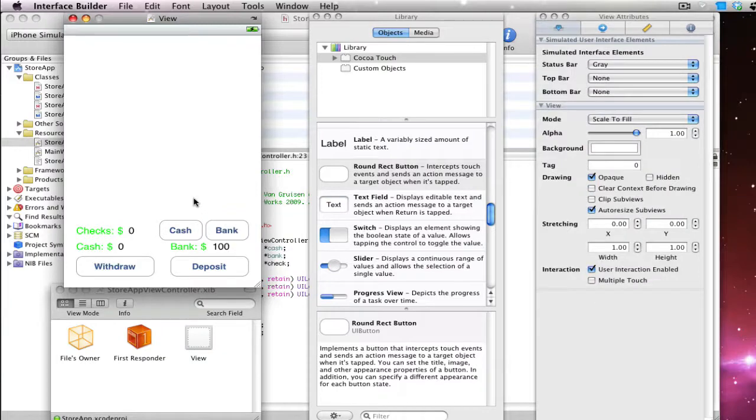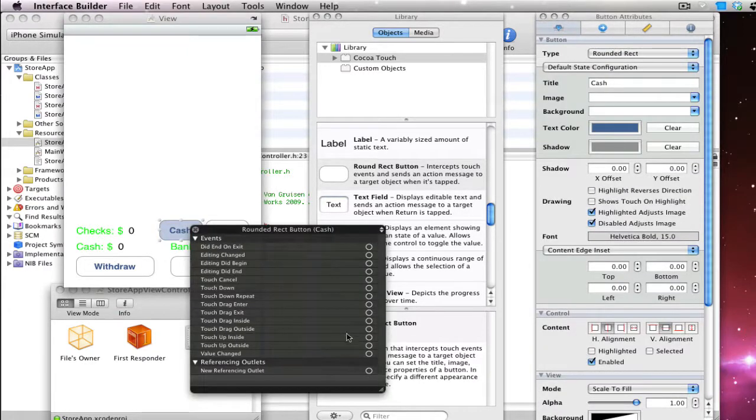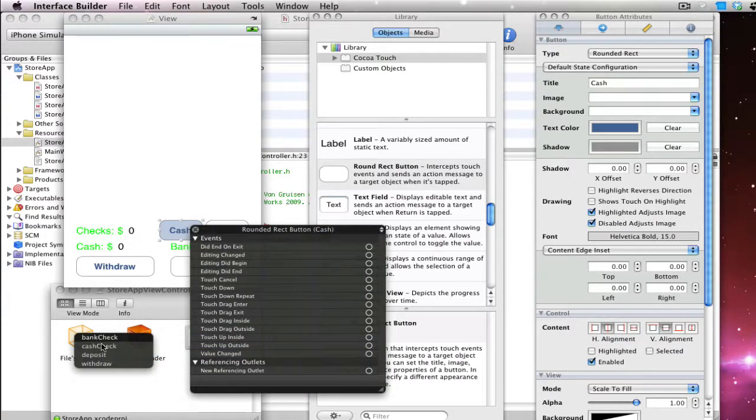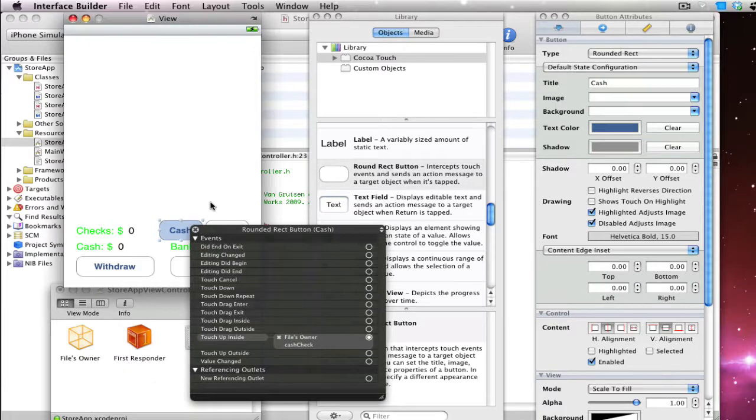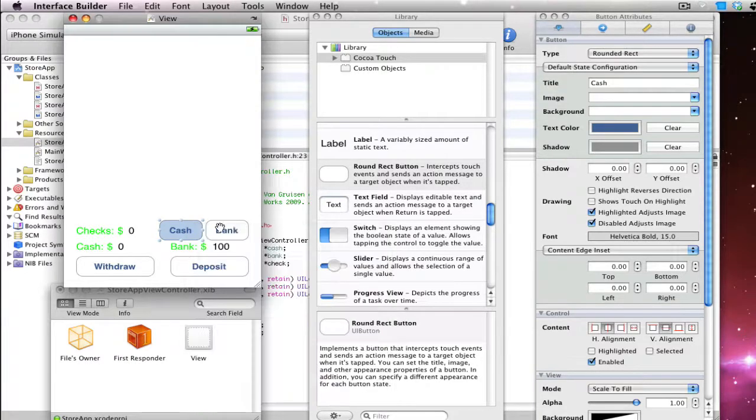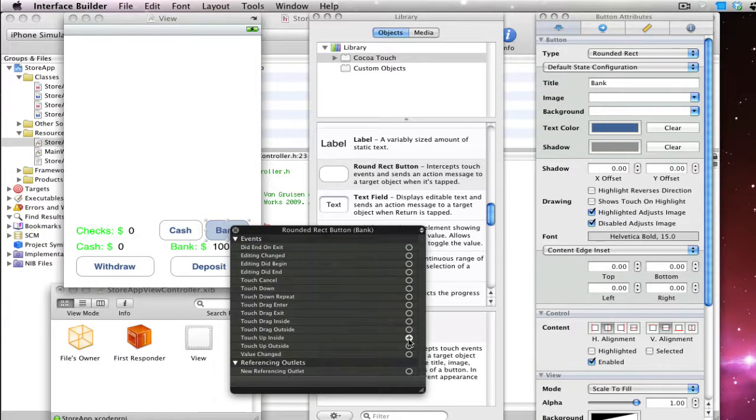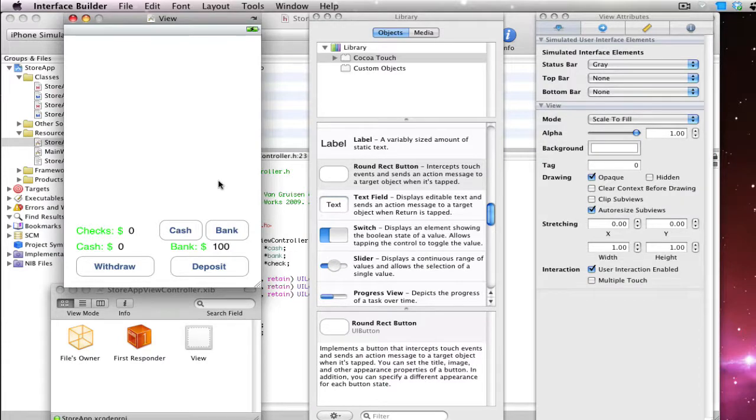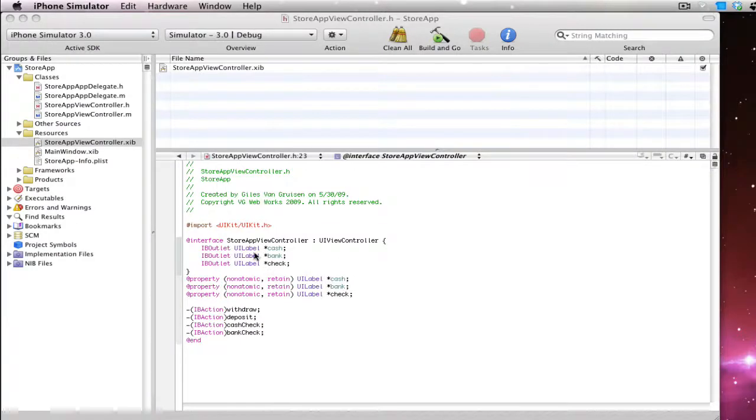And now what we're going to do is connect up our IBActions. So just like we did last time in our last tutorial for our withdraw and deposit, we're going to right click on our cash, and we're going to hit touch up inside, drag from there over to File's Owner, and we're going to hit cashCheck. And then we're going to close this little heads up display, and we're going to right click on bank and do the same but for bank. Let's drag over to File's Owner, bankCheck. So we should be all set in our view controller nib file, so we can save and we can quit.